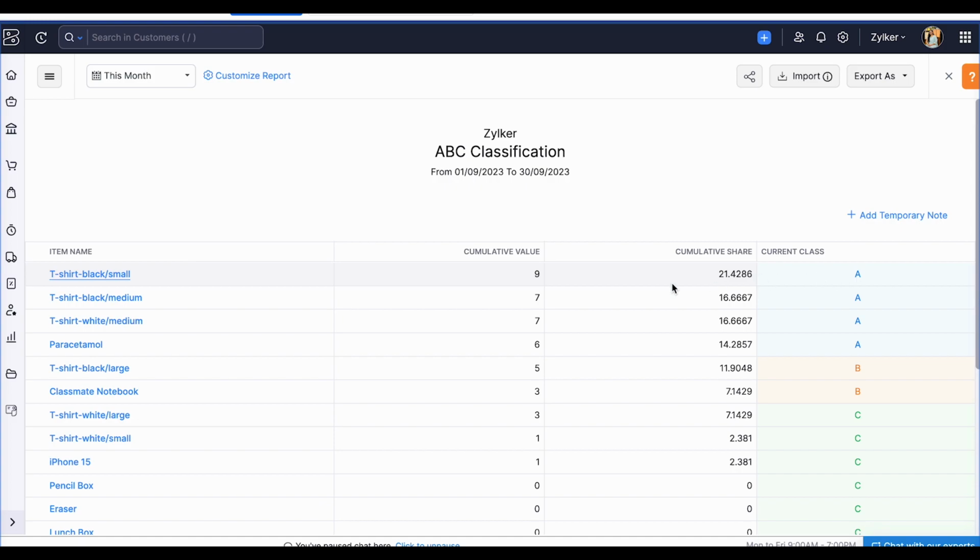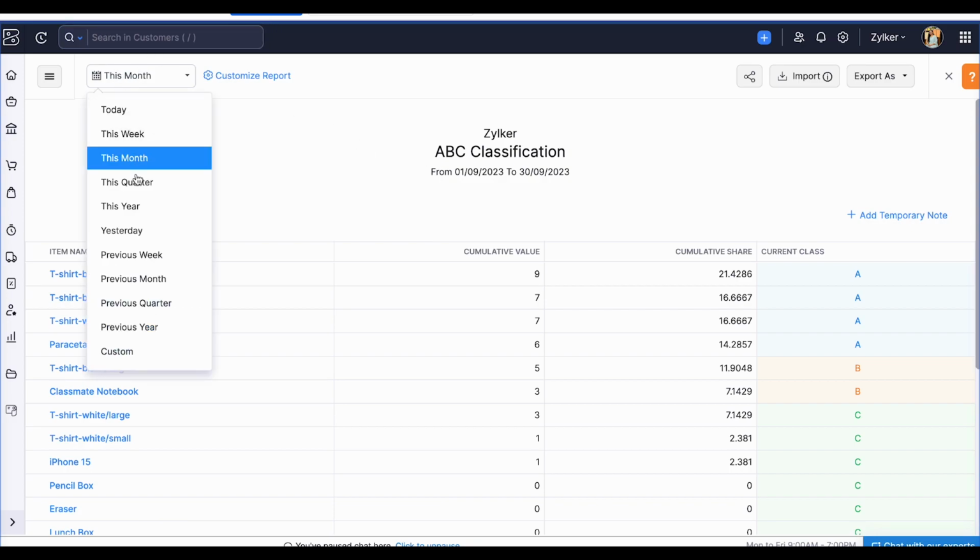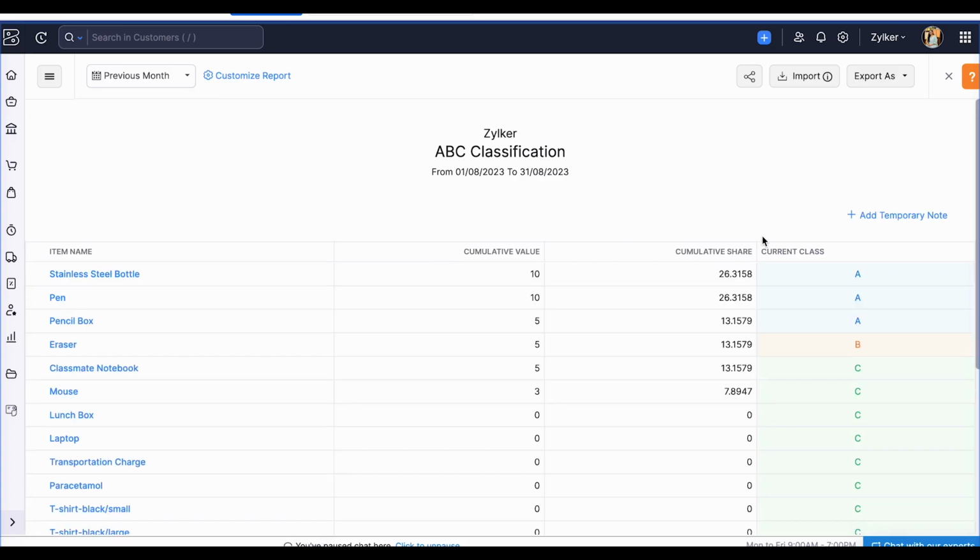So this will help you to analyze which items you are selling on a higher basis and what the cumulative share of that item in your sales is. If you want to compare this current class with your previous class, for instance, last month's class, I'm just customizing this report for the previous month. You can see some items here are in class A and some in class B, but the remaining are in class C. But in this month's report, there has been a change. If you want to compare these two, we have an option of importing. So let me show you how.